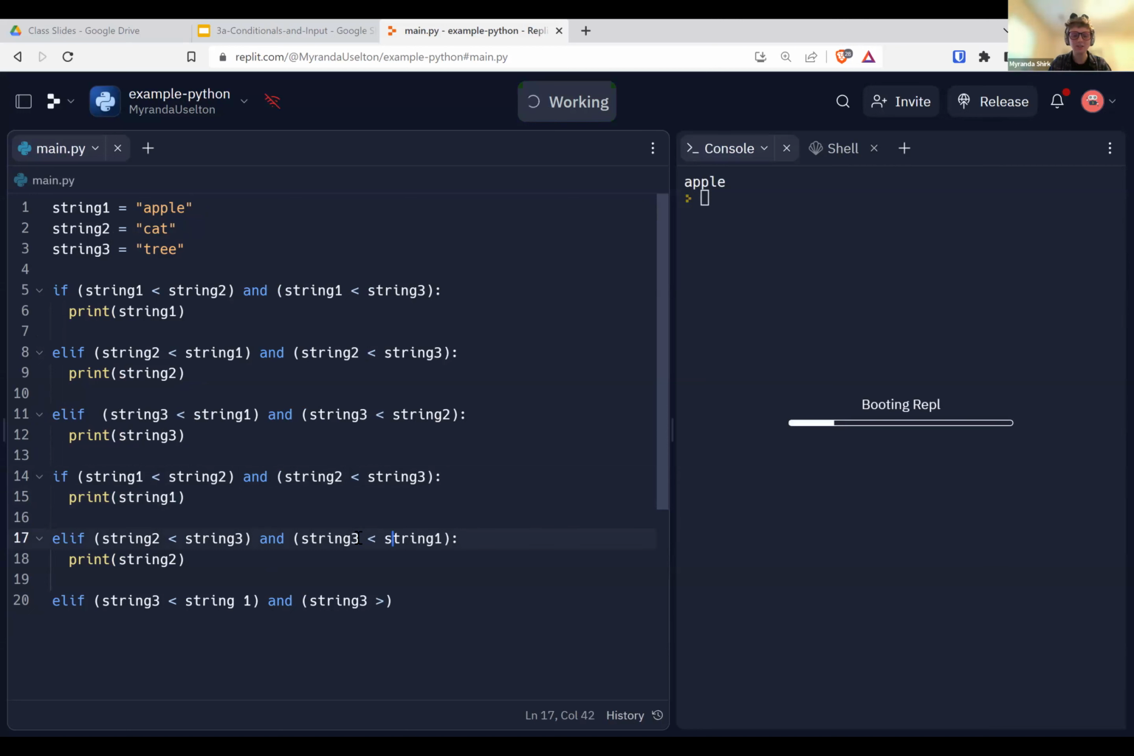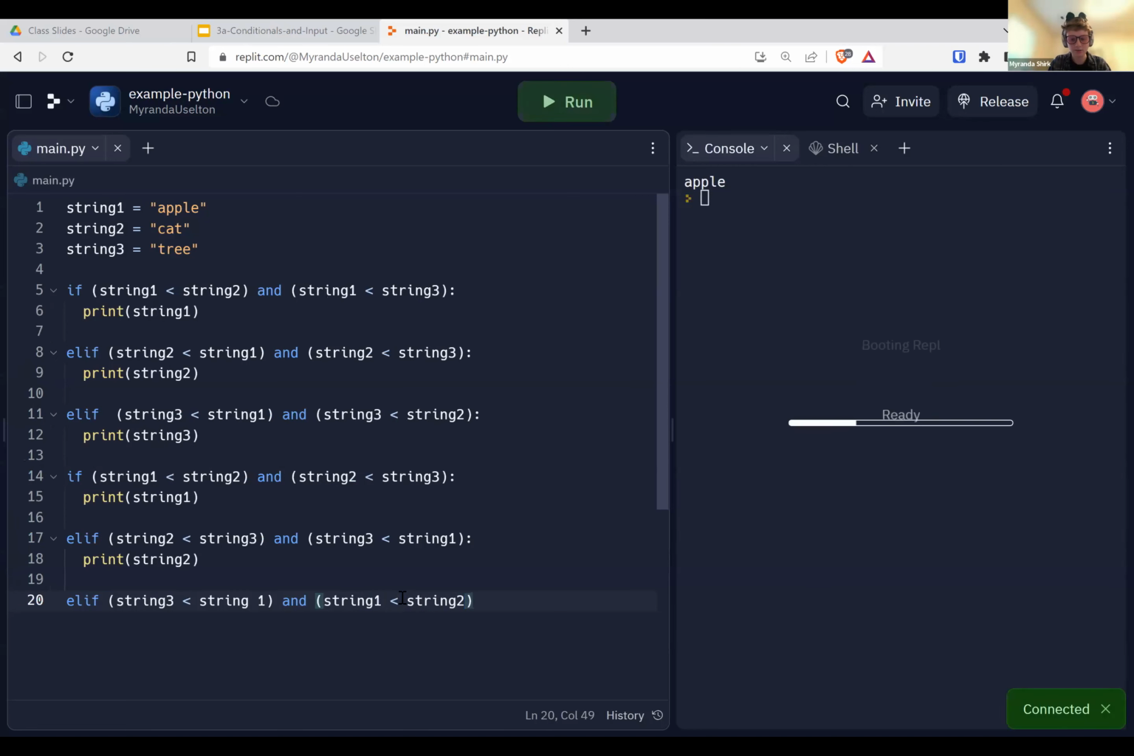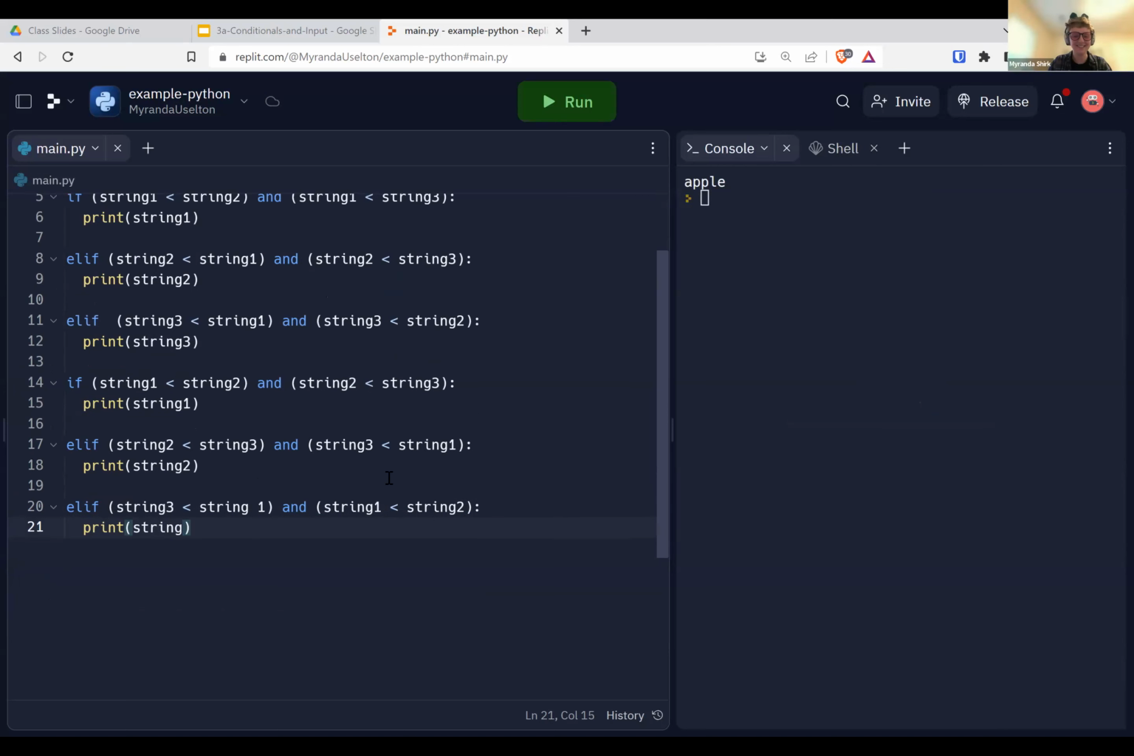If this didn't make sense to you, I can talk to you about it afterwards, and I apologize because this was more than I thought I was assigning you, but you should still be able to do it. It's just a lot of typing. Okay, if string 3 is less than string 1 and string 1 is less than string 2. It's not a lot of typing if you copy paste and change just the greater than and less than symbols. Yeah, you can. Except you're not doing that.